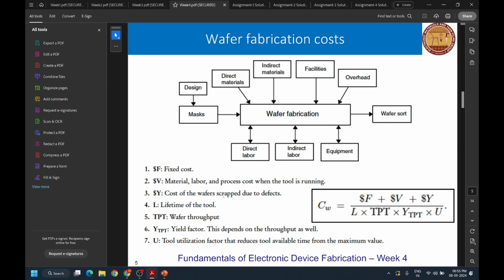Your y is the cost of wafers that were scrapped due to defects, which is divided by the costs that are equally divided. That is your lifetime of the tool, your throughput of the wafer, that is how many wafers you are producing per particular time. Your yield factor, that is the yield you have got, and your utilization factor, which means how much of the tool is being used to produce n number of wafers.